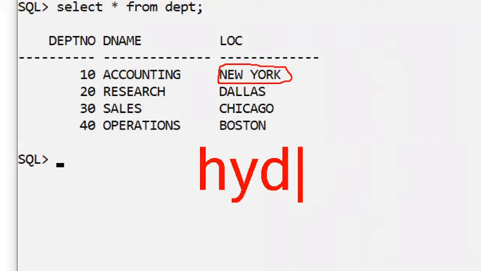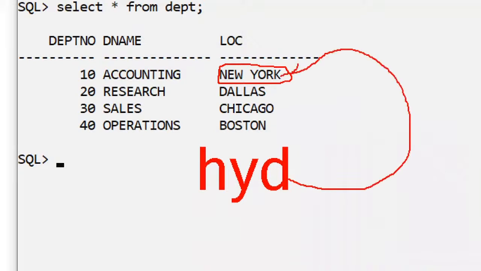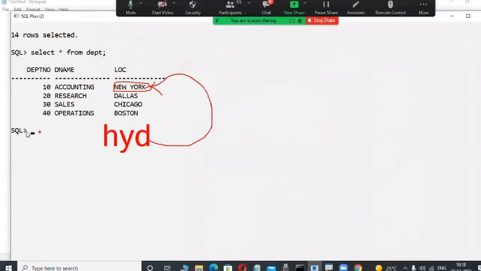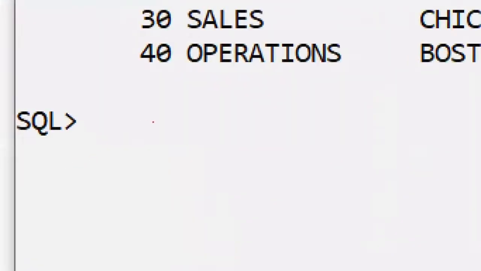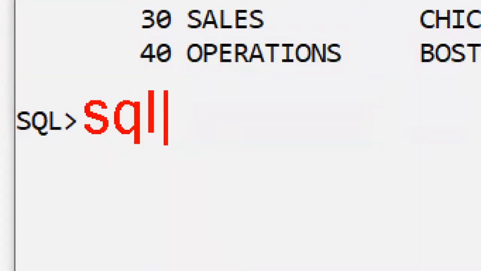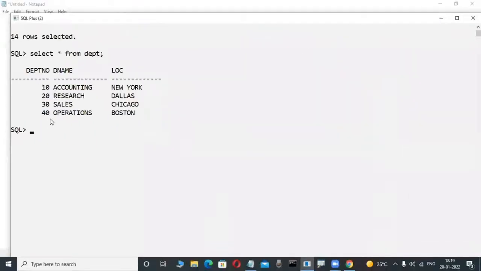Suppose I want to change this New York location into Hyderabad in this relational database. How can I do it? Just at the SQL prompt, using the SQL language. SQL is a very easy language. You type some commands, like update table. Only one or two lines of commands, simple. That's why anybody can learn it, so the SQL language is very easy.